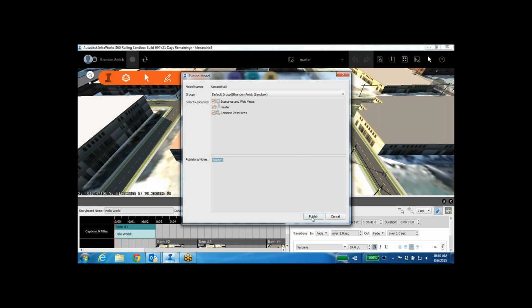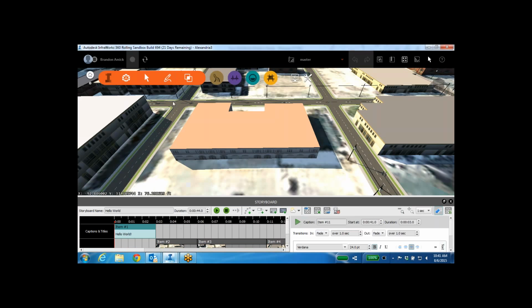I'm not going to do that here because it will take probably 10 to 15 minutes. And again, it depends on your connection speed. Obviously, the faster your connection speed is, the faster it's going to upload. But literally all you have to do is click the Publish button, and then it'll upload to the cloud, and then it'll let you know when it's done. And then once it's done, anyone who has access to your group will be able to see it and bring it down.